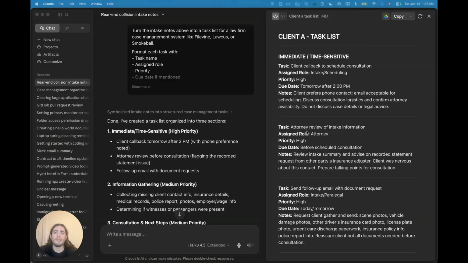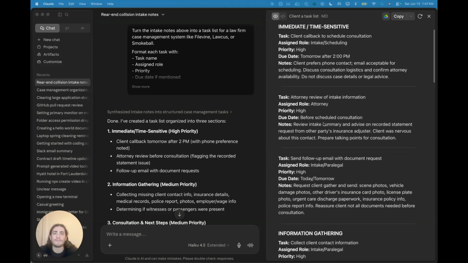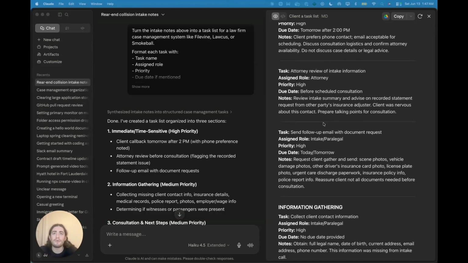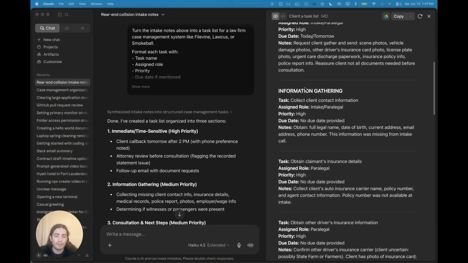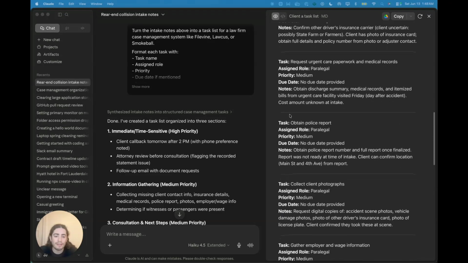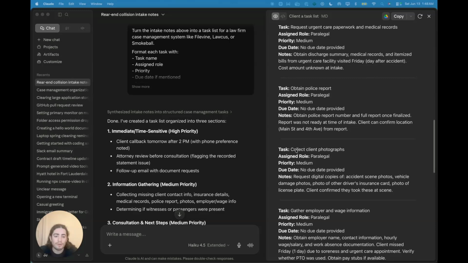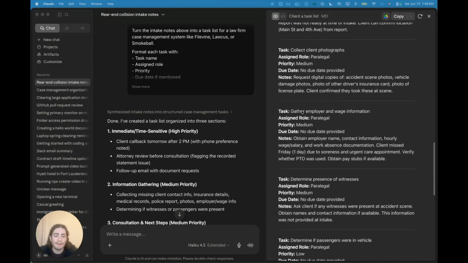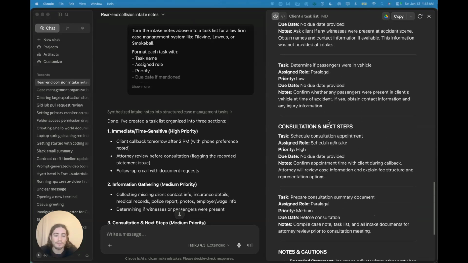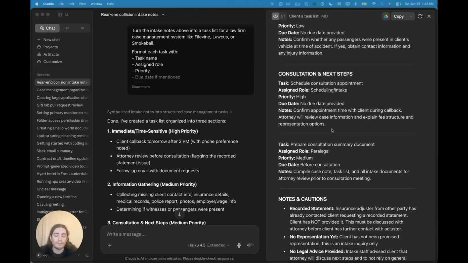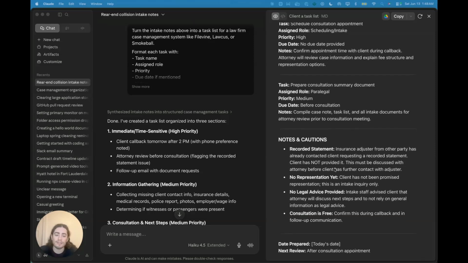So this turns the call into actual next steps. Schedule the consultation, collect photos, request paperwork, confirm insurance information and attorney review. You can see information gathering, obtain police reports, collect client photographs, gather employer and wage information, consultation and next steps, and some notes.